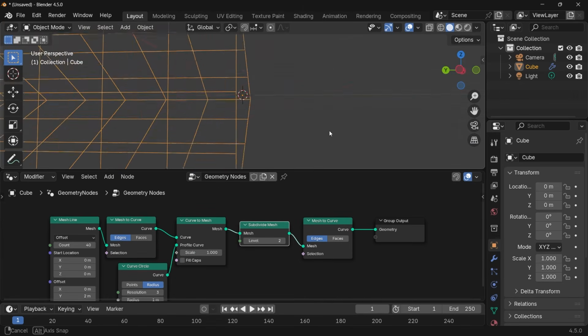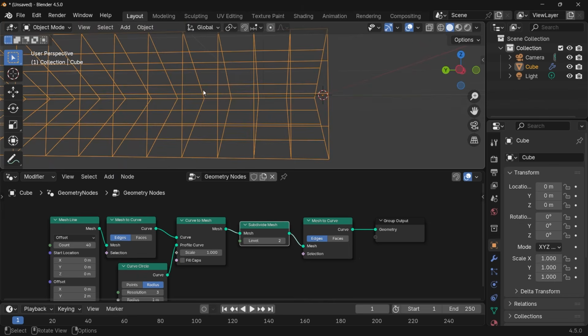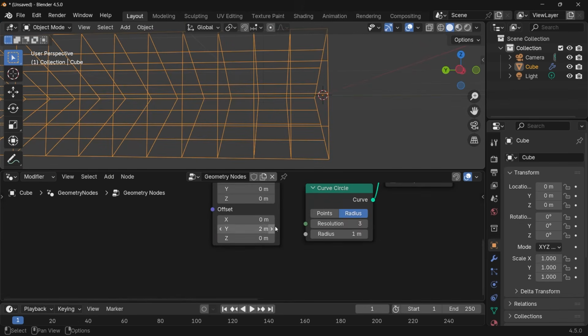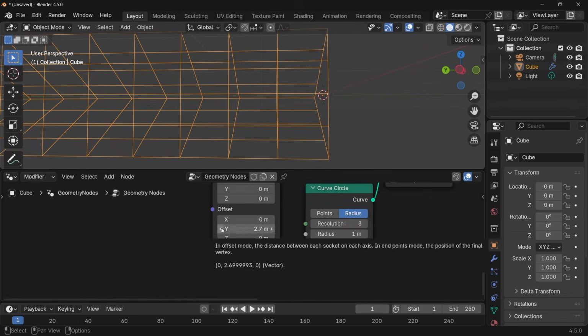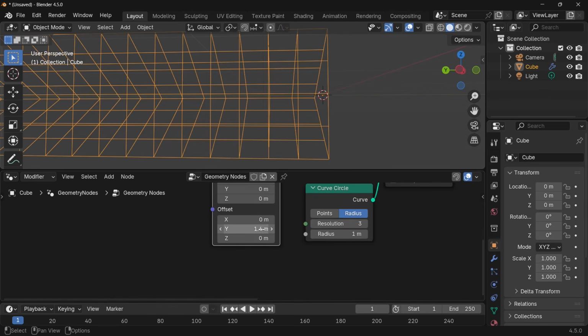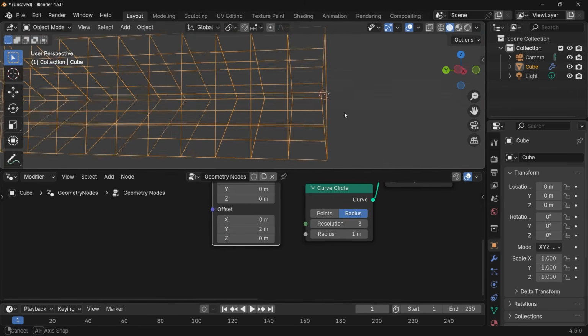and you see we get a really nice grid of lines. However, if you feel like the grid is too crammed on the y-axis, you can go ahead and play around with this offset to increase or reduce the distance, as you can see. However, I think a value of 2 is perfect for the application that I want.